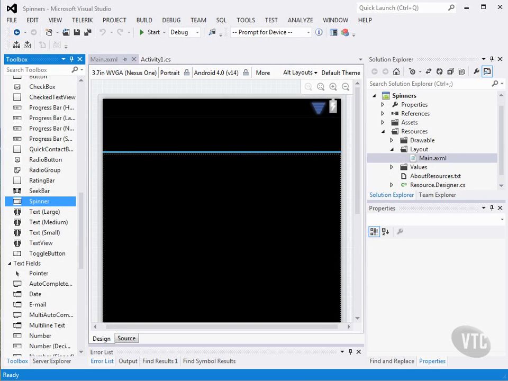In this lesson, we'll talk about the spinner widget. A spinner is essentially a drop-down list. When the user taps into the control, a list of options is shown. Adding a spinner to a layout is about the same as adding any other control. The design time representation is a bit plain though.